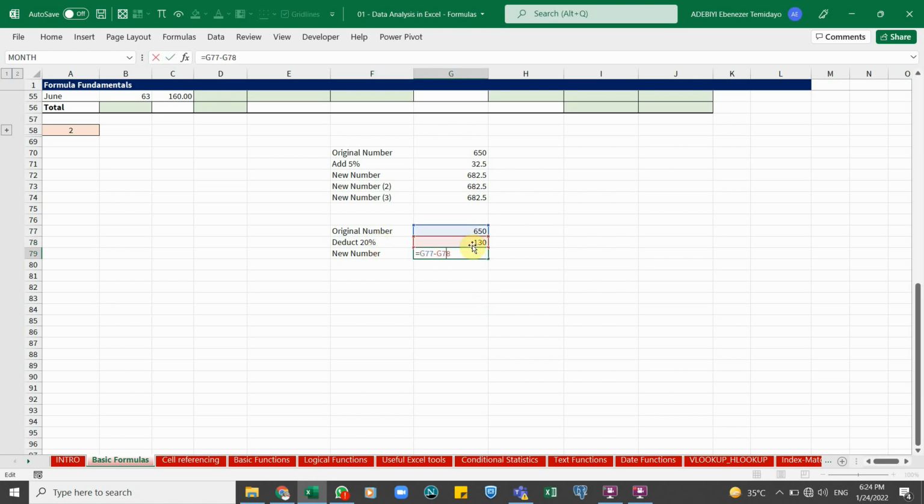Okay, so the first thing we did was to take 20% of the original number here and then to subtract the 2 values. But now the second way is we can take 20% of the original number, then I can come before it and take the same number and subtract. So I'm taking 650 minus 20% of 650, and that gives me the same 520.